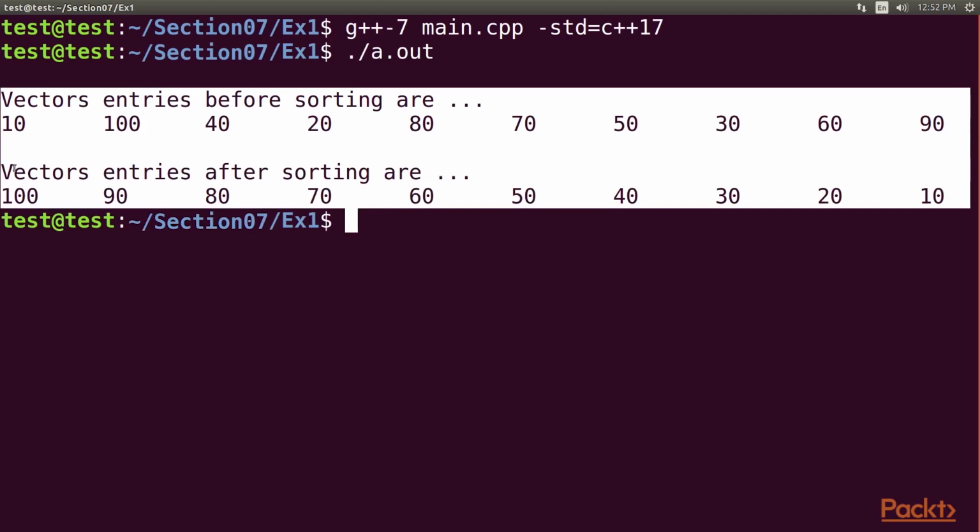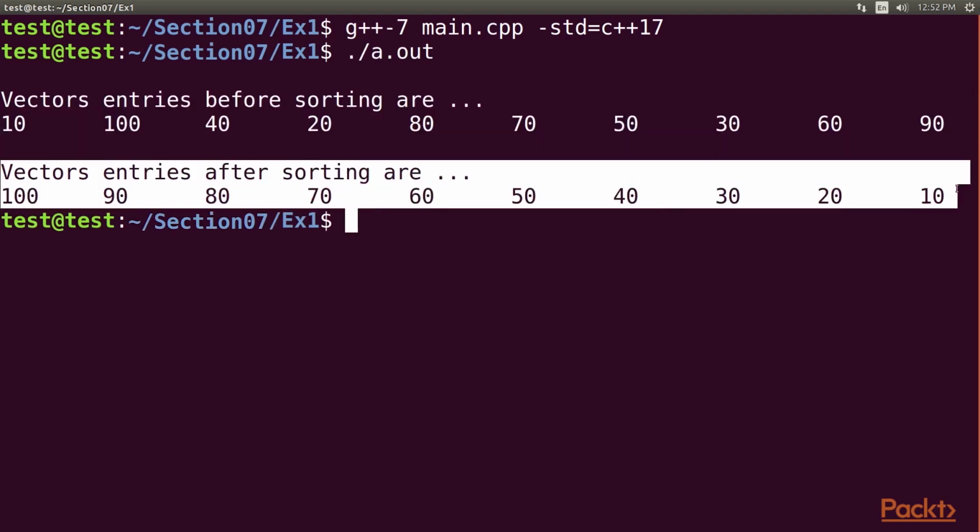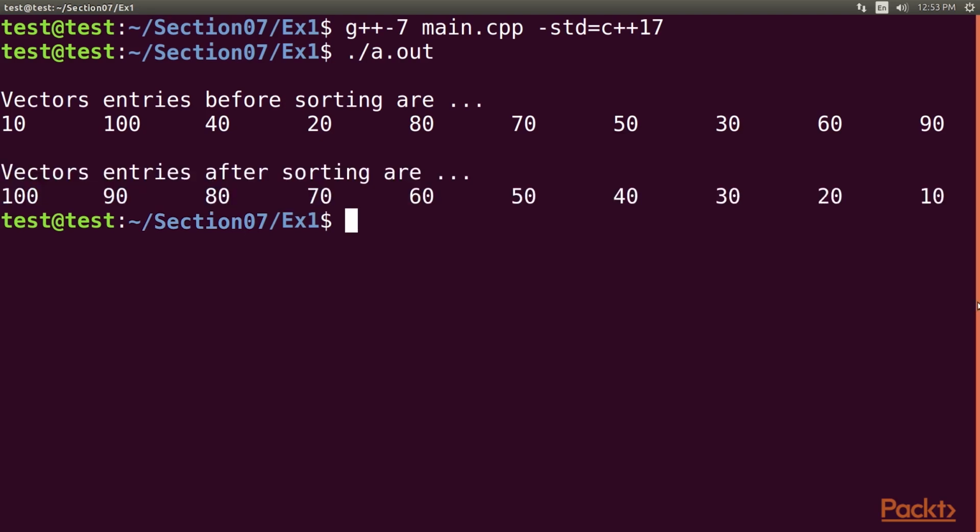The bug is obvious. As you can see, we obtained vector entries after sorting in descending order. We expect vector entries after sorting in ascending order. Let's go easy with GDB learning. Let's first compile the program in debug mode, that is, with the debugging metadata and symbol table enabled. Type the command for debugging.